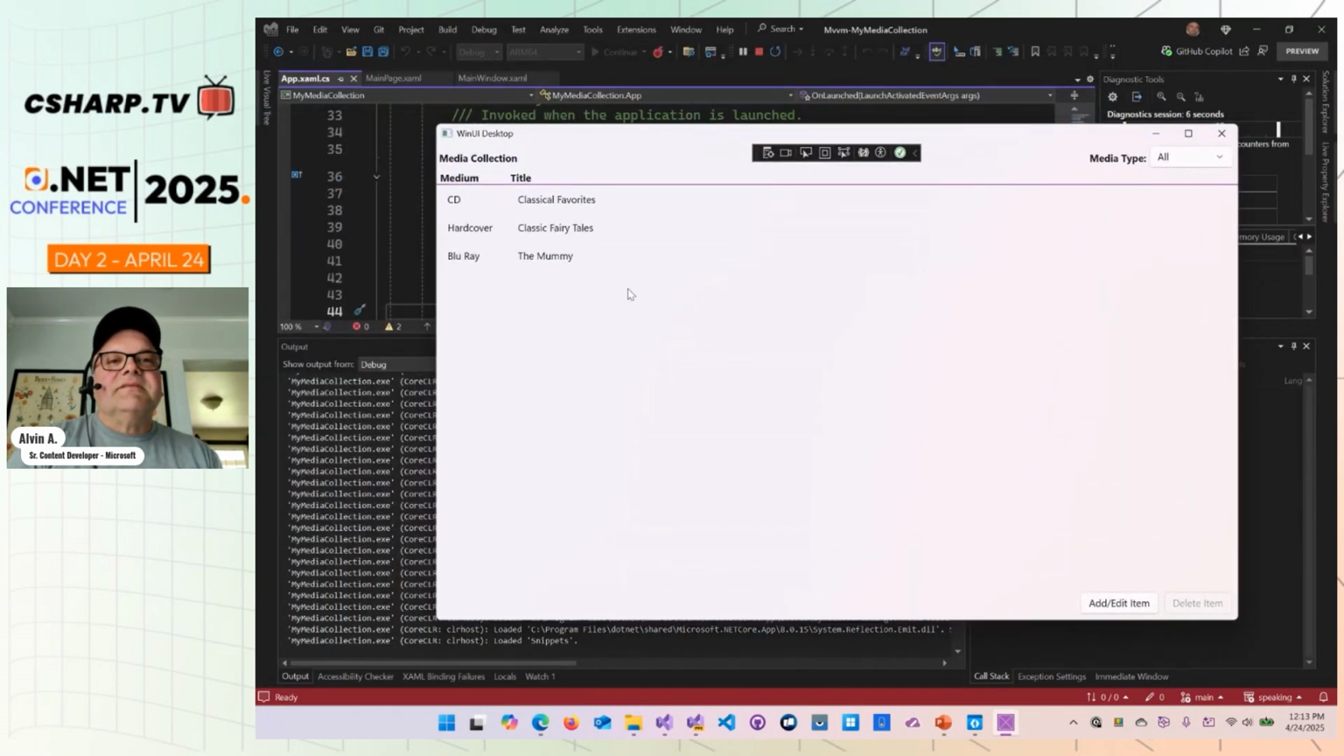So this is a media collection app, so you can enter in your CDs, books, Blu-rays, DVDs. You can enter all that media here and create your collection. It's got a drop-down box to filter by type, so if you only want to see books, it'll show that, or you can go back and show all. I can select items, I can edit it, or I can delete it. If I don't have anything selected, I can add items. Let's hit edit.